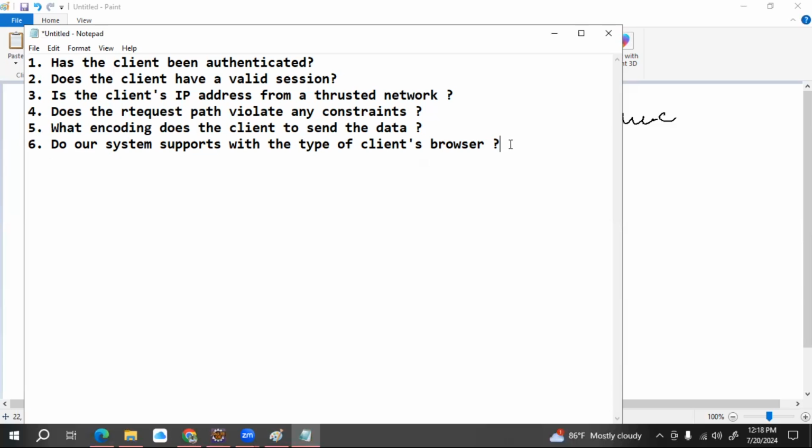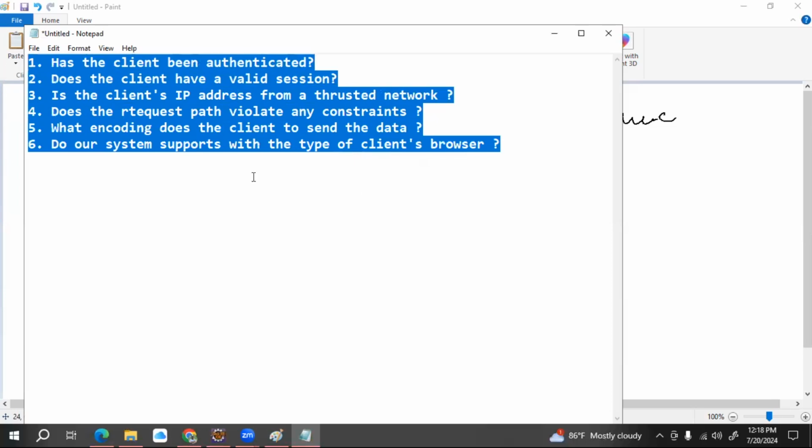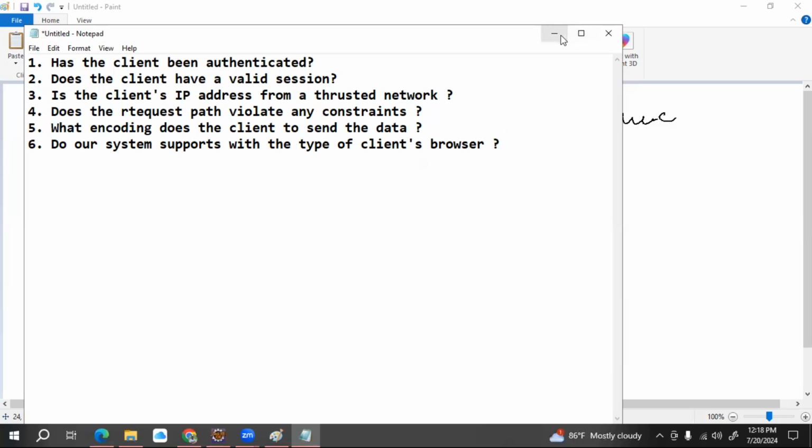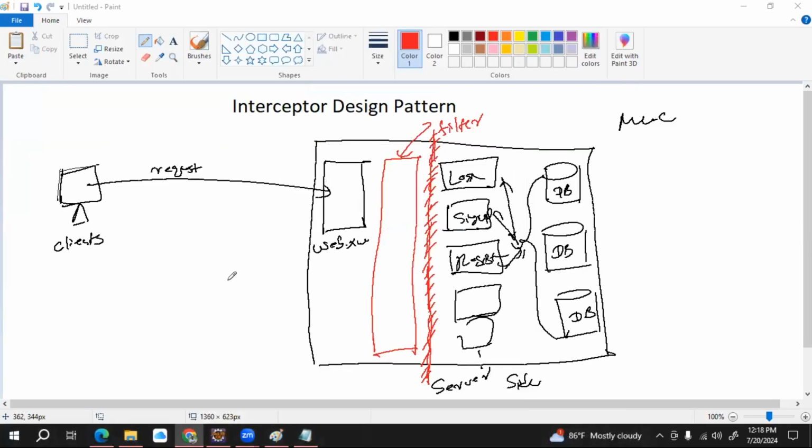Therefore, we have to carefully apply a security barrier between the client and the main web content on our server side. To add these filters, we can use nested if conditions or switch case conditions.